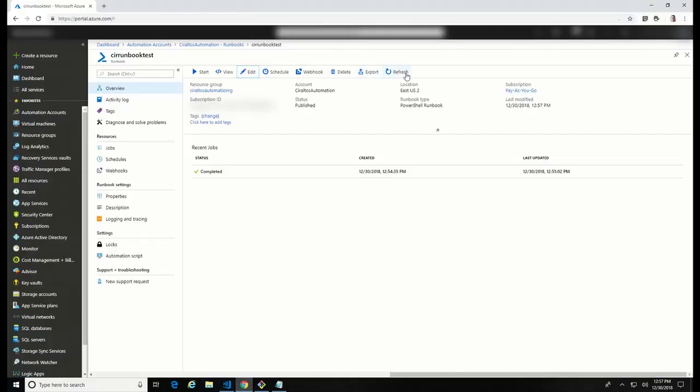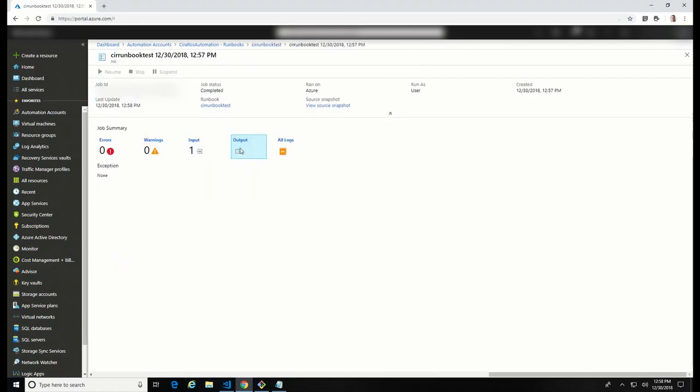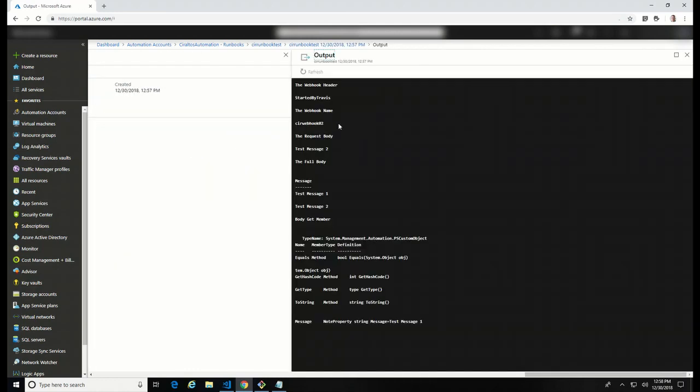And we'll go back, hit refresh. Here you can see it's queued up, and we'll give it a couple seconds to finish. And it's complete. Let's take a look at the output. So here we have the same information as before, started by Travis. We can see the webhook name.